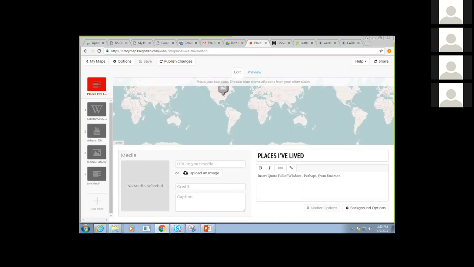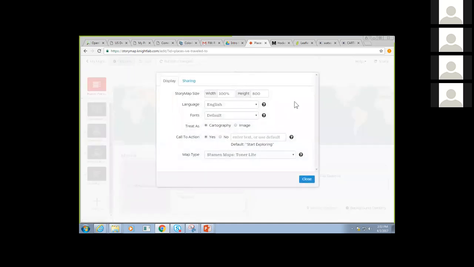You can see here, you need to insert a title for your title page that will appear. You can then insert text. You can then insert different media, and so you can play around with the different features. You also can change the base map. So if you go up to the options here at the top left, you can adjust the size, you can adjust the language, and then you have map type. So that's your base map.